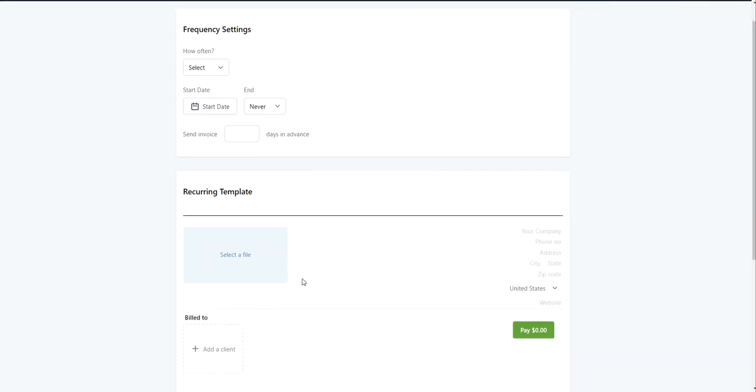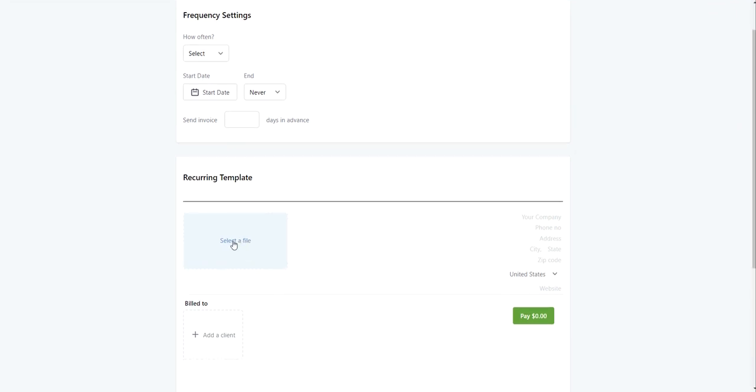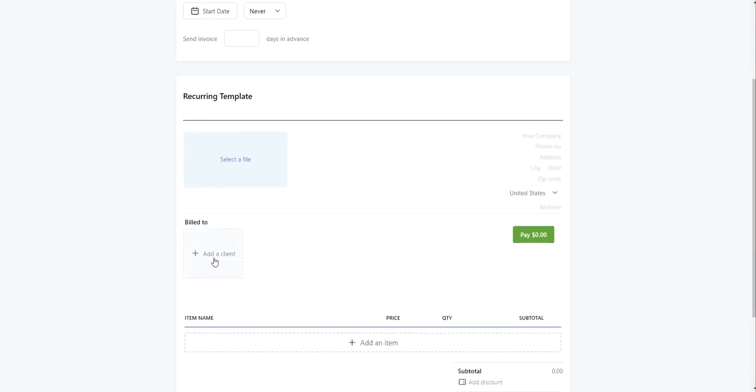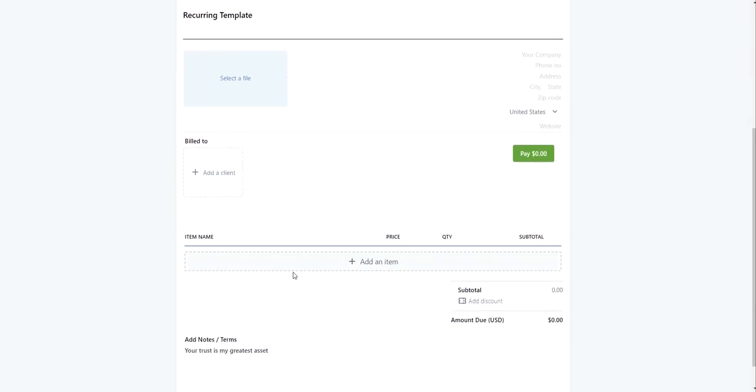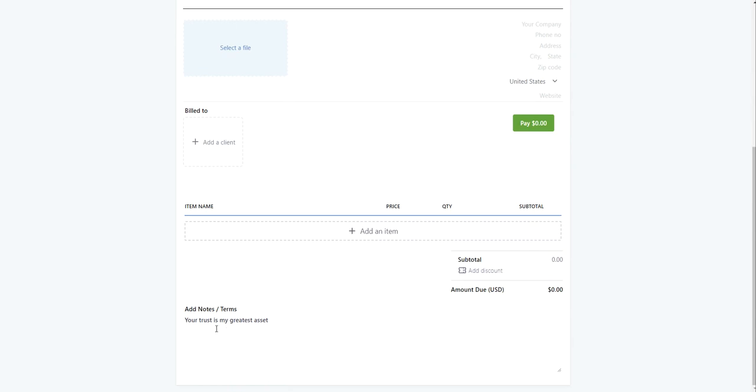Here you can build out your template, so you can select a file using this button here, and then you can enter your company info on the right hand side here. To select a client that you would like to bill, you can click the add client button here and select from your client list. And then to add an item, just simply click on this add an item button and choose the products that you have created. And then you can also add notes and terms here.